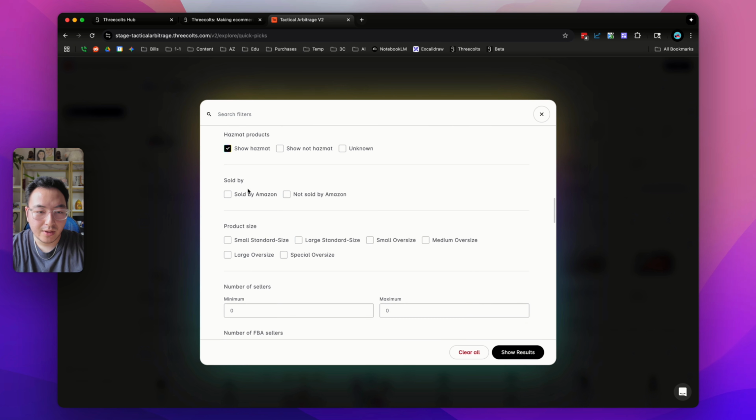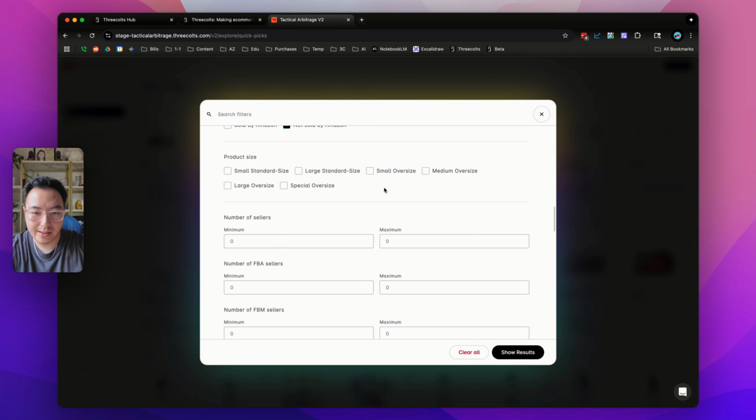And then for the sold by, we're going to click not sold by Amazon. You could also include sold by Amazon for some listings where Amazon shares the buy box with third-party sellers, but you could choose to also not include them as well. And then these are the different product sizes. So if you only want to sell standard size products where you don't have to ship that product to another fulfillment center that is for oversized products or super oversized, you could just check these 2. But let's say you only want to look at products that are oversized because there's less competition and higher profit margins, then you can select small oversize or medium oversize or large oversize. For now, let's just check the large standard size and the small standard size.